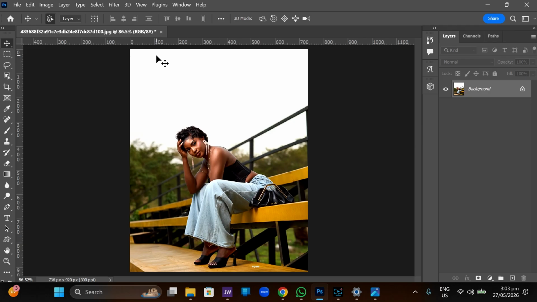So please make sure you don't skip any steps in this tutorial. I am using Photoshop 2023. If you have Photoshop 2023, fair enough, you can follow this step by step and get a very stunning image afterwards. Now I have my picture in Photoshop.